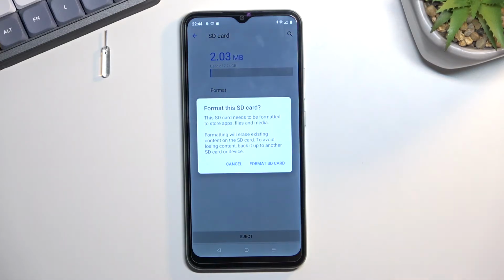Click on it, and this will bring up a window letting you know that formatting your SD card will remove everything from it. So if you keep anything on your card that you would like to keep, like photos maybe, music, anything like that, do make a backup copy of it somewhere else so you can preserve it.